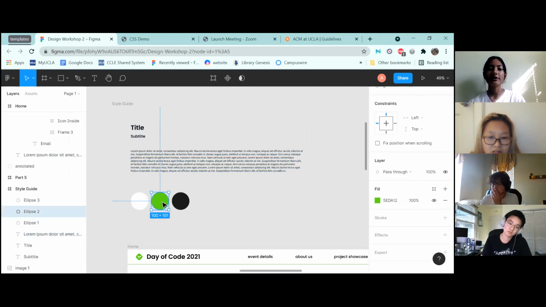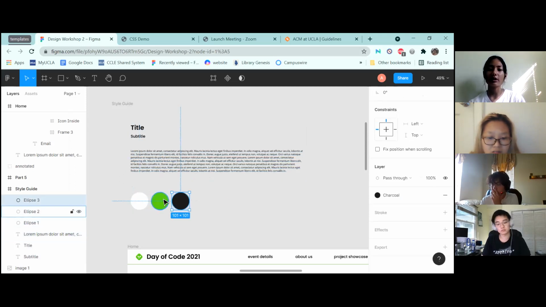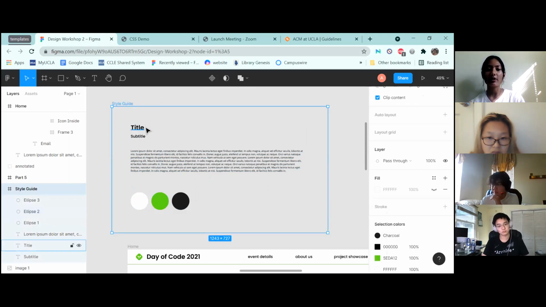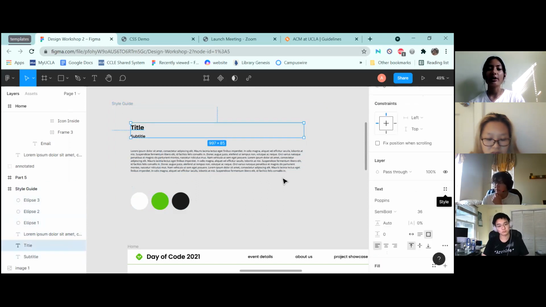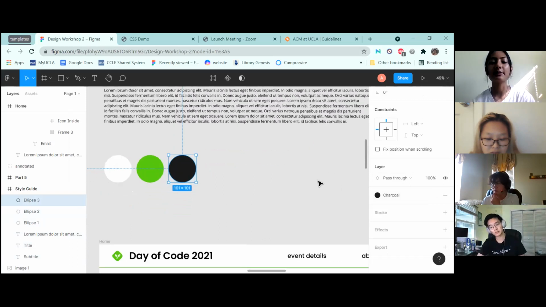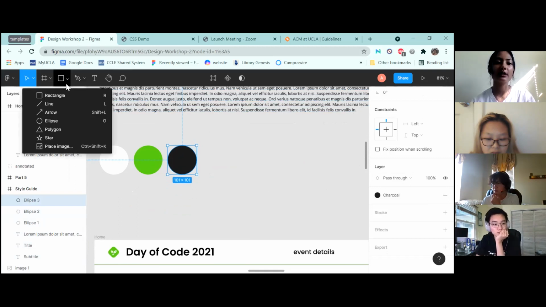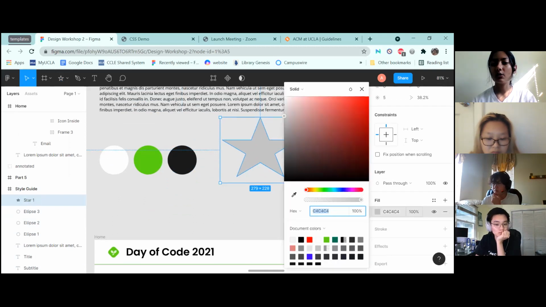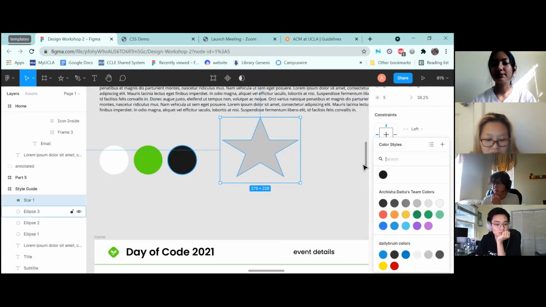We also have these colors. We have white, a dark gray, and we have this Teach LA green color. So what I want to show you is, this is great and all, but when we have a style guide, a lot of times we want to create something called a color style. A color style basically is something that, let's say I want to make another thing. Maybe I want to make a star somewhere on my website, and I want to have it be this dark color.